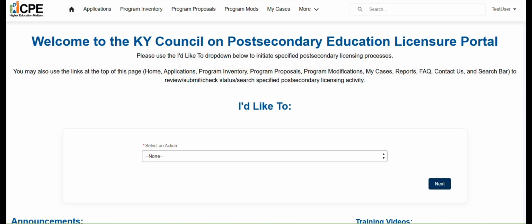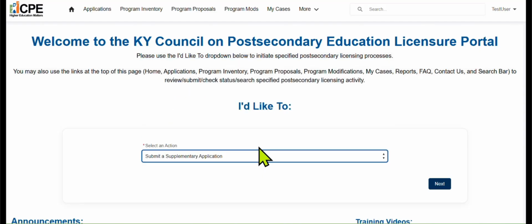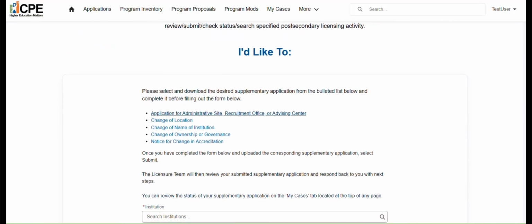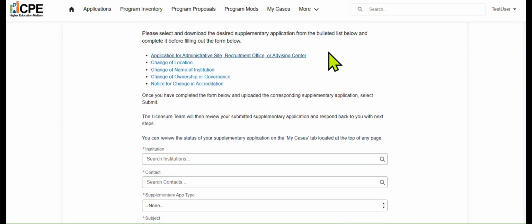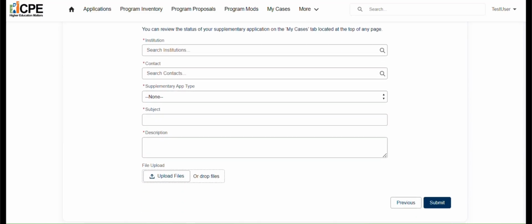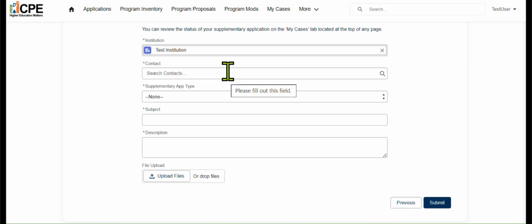Finally, in the I'd Like To section, click in the Select an Action drop-down and select Submit a Supplementary Application. Then select Next. Links to the available supplementary applications are provided immediately below. Please download and complete the supplementary application you would like to submit before completing the form below. To complete the form below, click inside the institution field to see the list of institutions or licenses available for your user profile, and select the appropriate option.